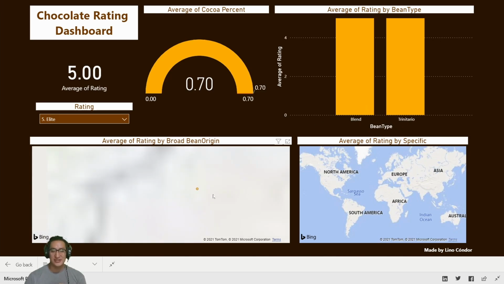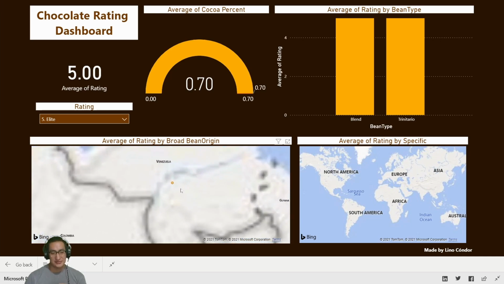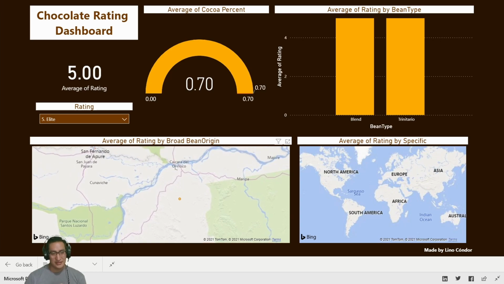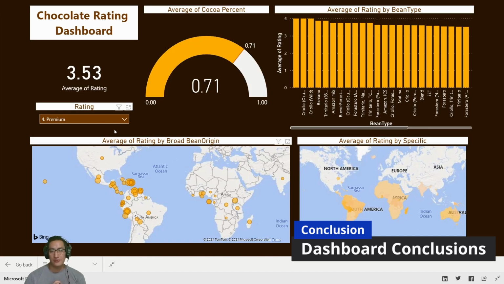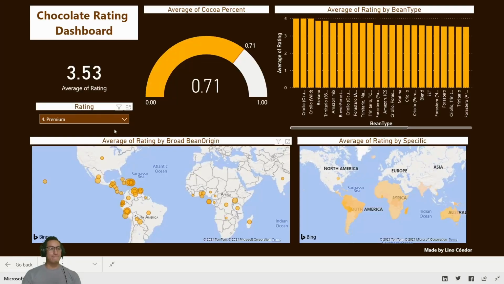You can also see where they obtain that bean. For example, this bean is from Venezuela, near Caicara del Orinoco. So that's all for this dashboard. It's a pretty simple dashboard, but I think it's useful if you want to analyze how the cocoa percentage and the origins of the beans affect the chocolate.